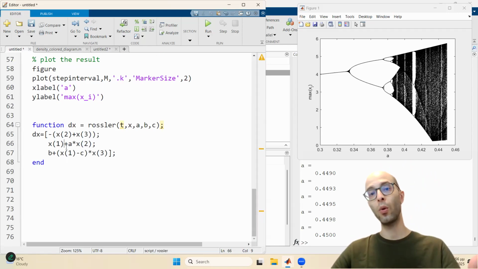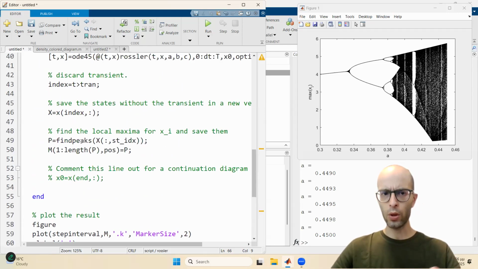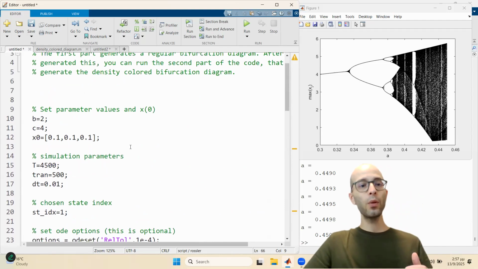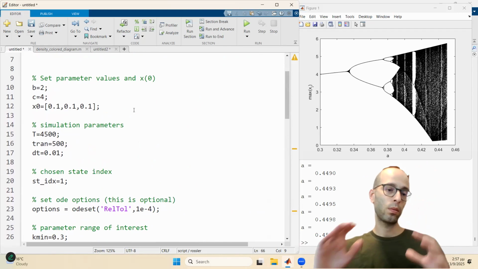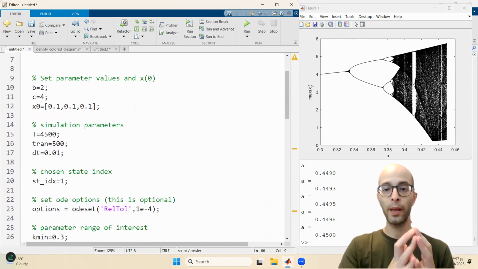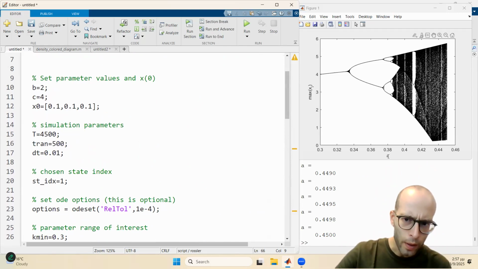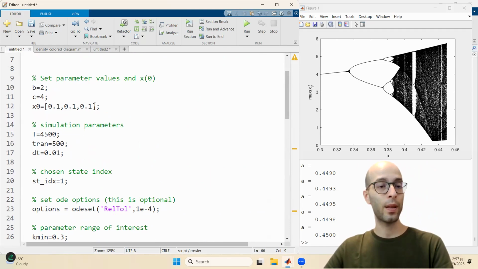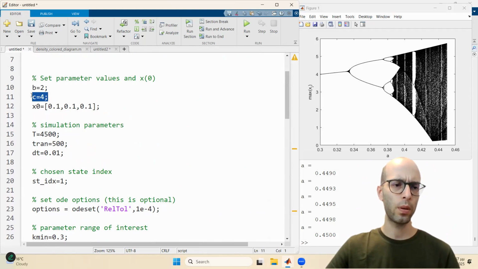So now let's go to the code for plotting the bifurcation diagram. By the way, I'm going to put a link for this code in the description of the video. So let me move this up so you can see everything. Now the first thing you need to do is set up the parameters of the system. I'm going to plot the bifurcation diagram with respect to parameter a, as you see right here. I hope I'm not blocking the view. Since a is the parameter that changes, b and c are fixed. So I choose b equals 2, c equals 4.